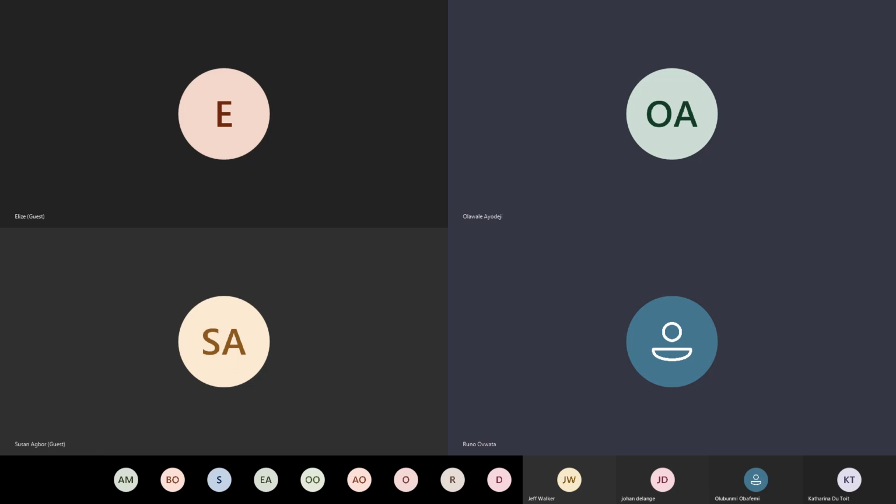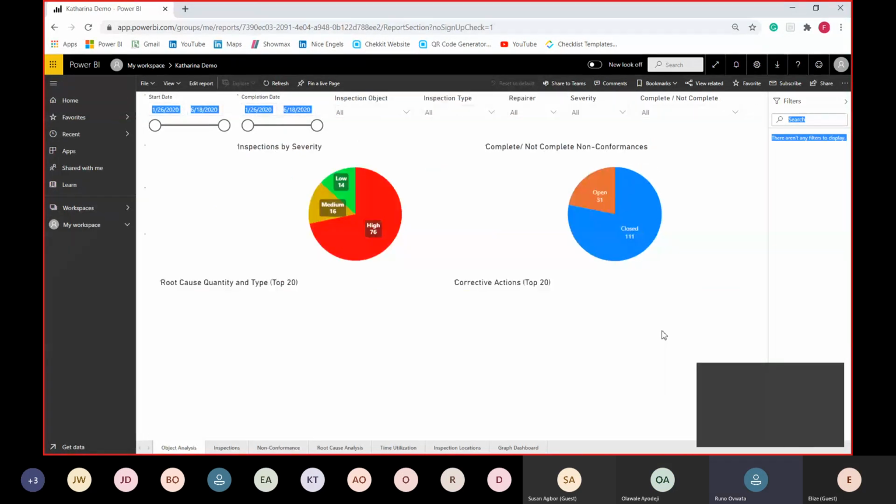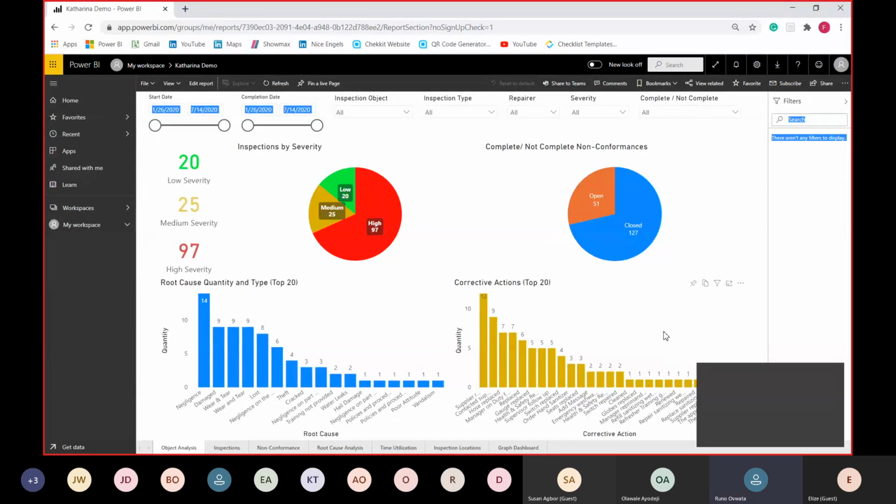BI. Okay. So now I'll just project the dashboard, which is the Power BI. Okay. So Elise, please can you help me do that? Okay, so can you guys, can you see? I'm sure we can all see this dashboard.